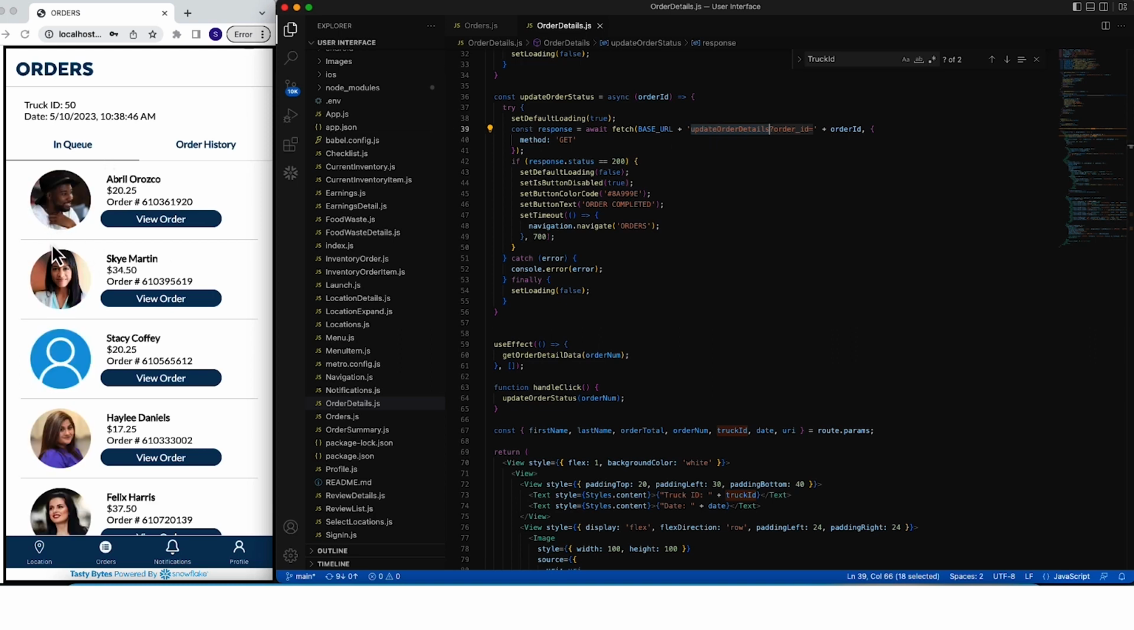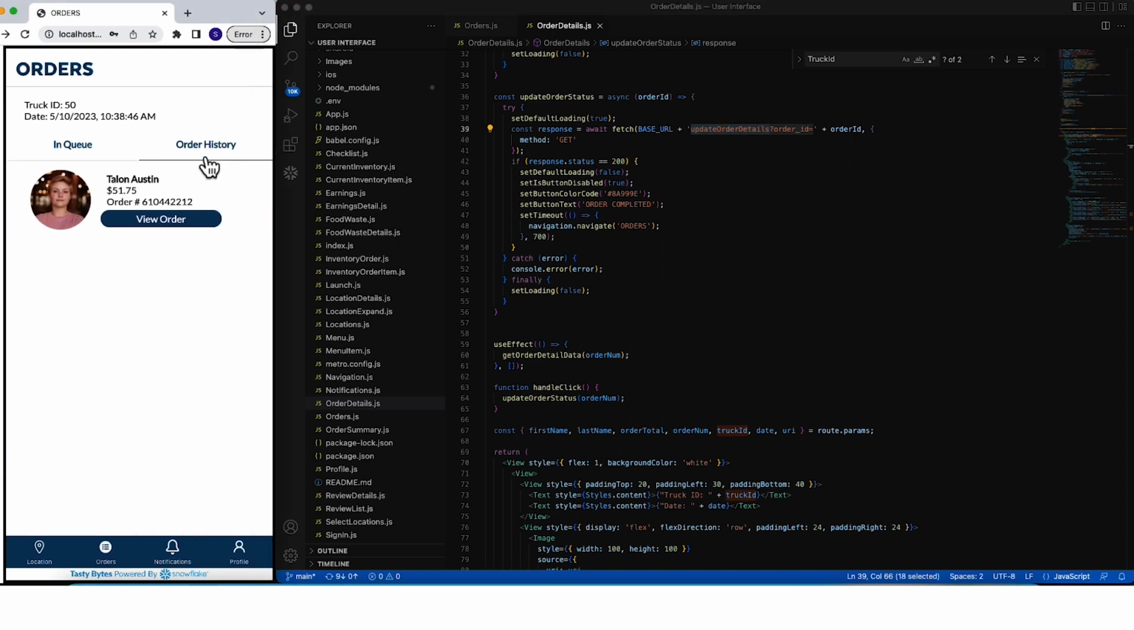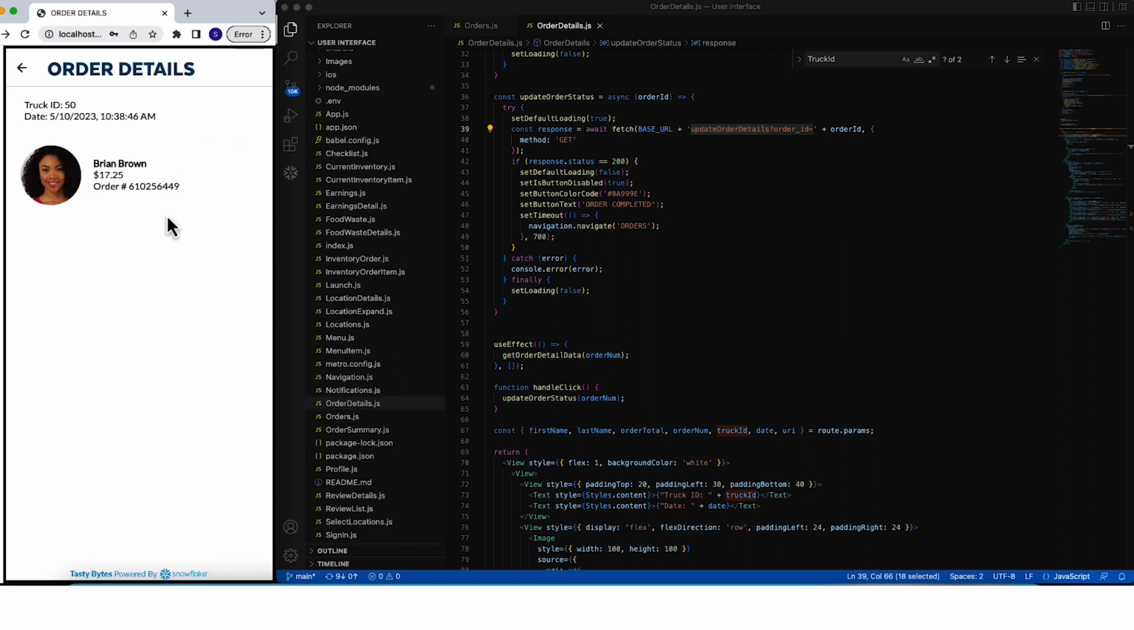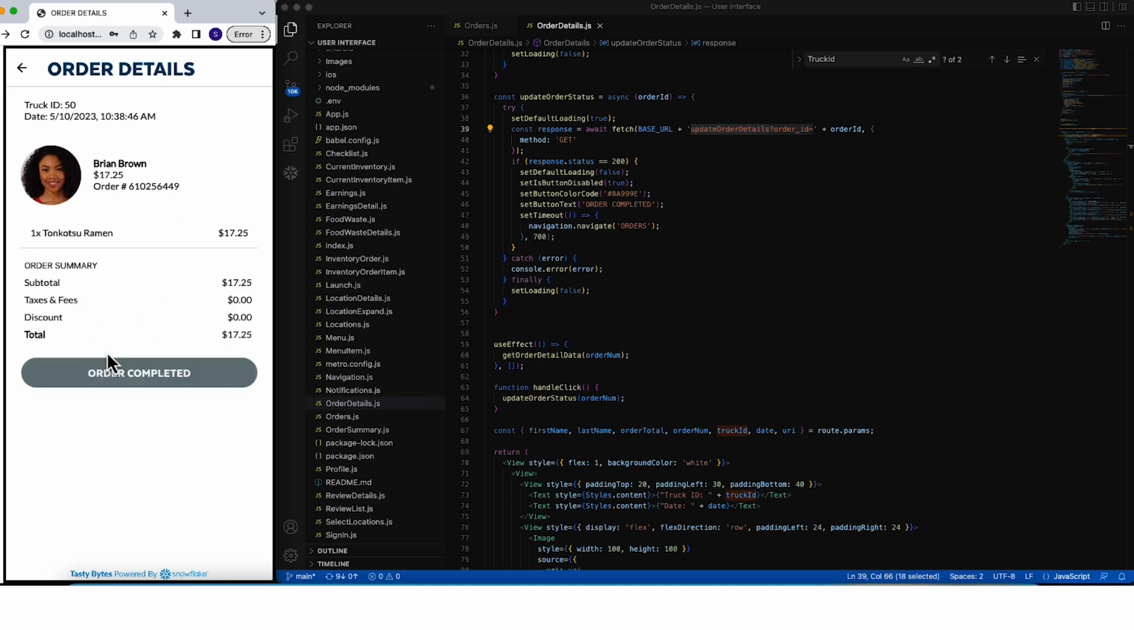This in-queue screen gets updated, and if you want to see the orders that were completed, you can click on the Order History tab, which gets the latest orders that were completed. The driver has an option to see view order from here as well. He can just click on view order and see the order details.